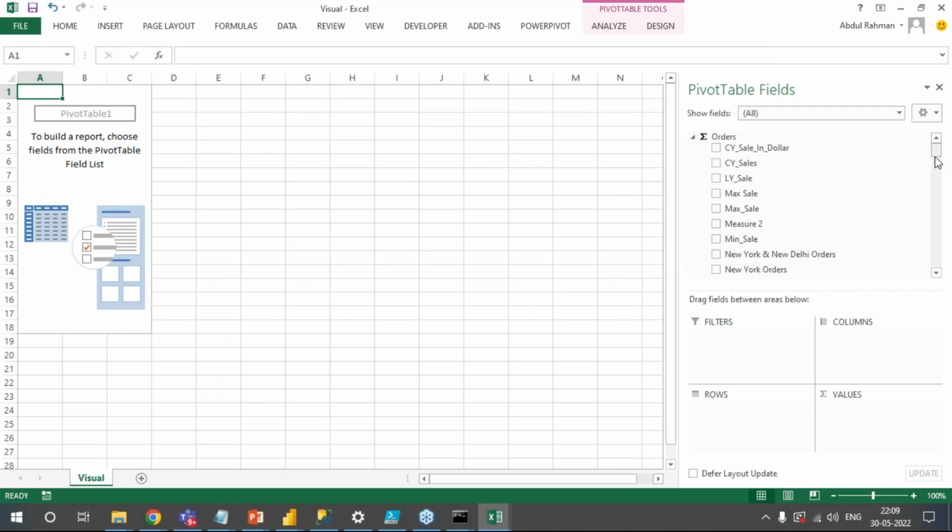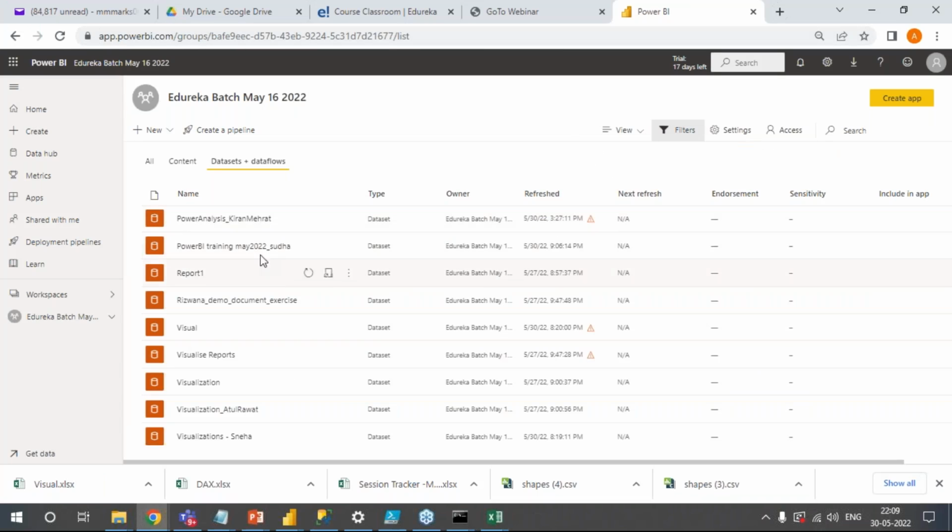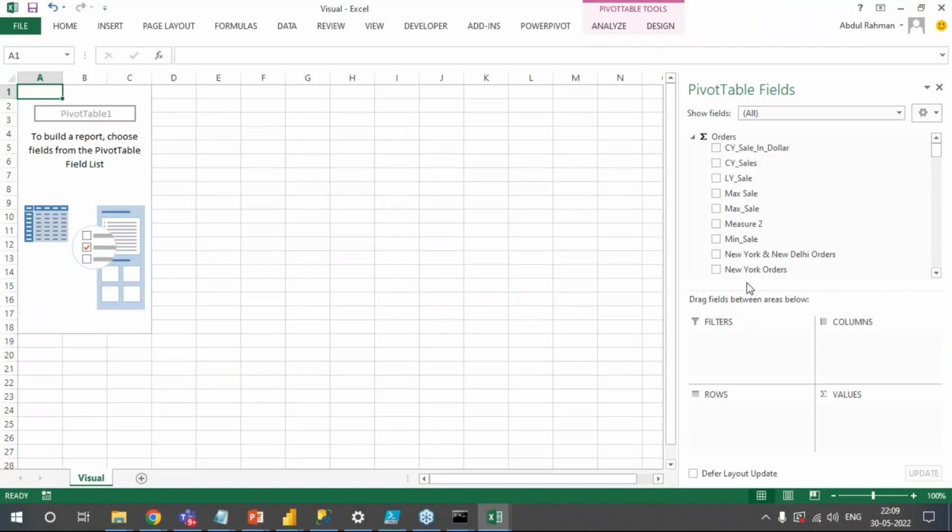You see now? This is what I am talking all about. What I did, guys, you see very interesting thing here. This data is coming from where? From Power BI services. Yes or no? Guys, do you all agree?